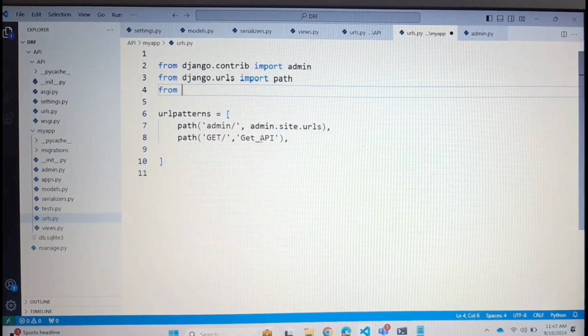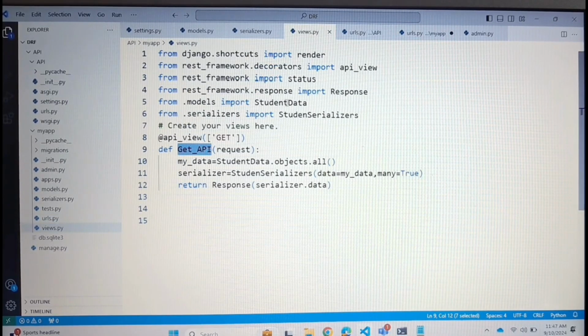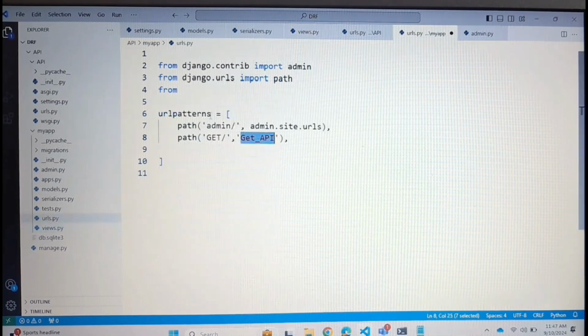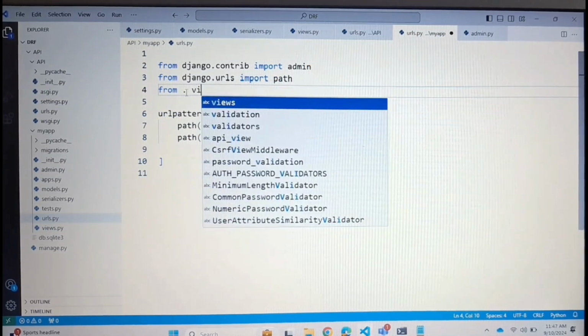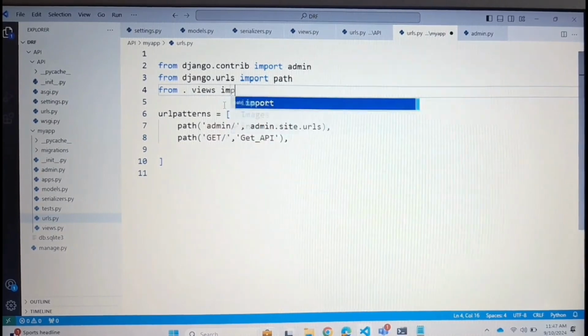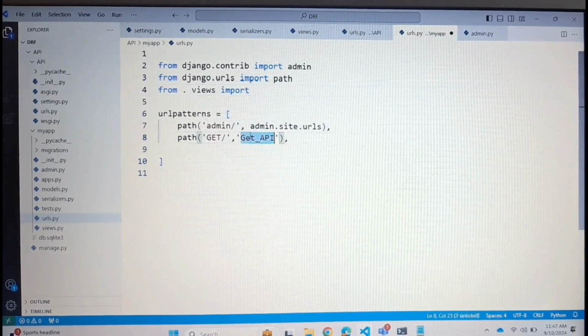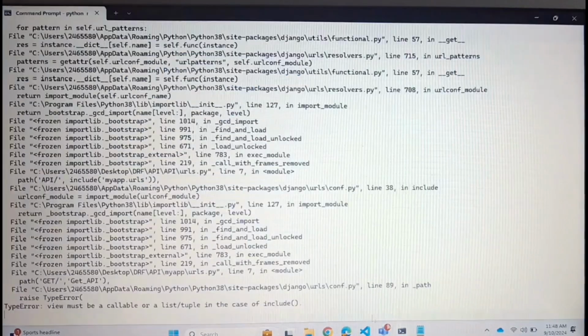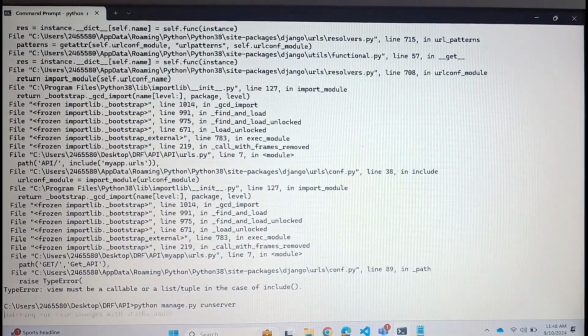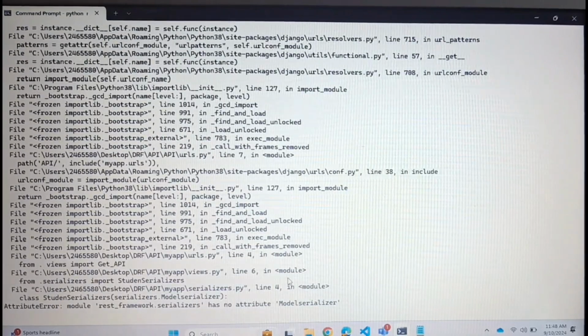We are using this getAPI view name now, which we have written here. It means we have to import this particular view. So come here, from current directory, dot views, import views name. Simply copy this one, paste here, Control S. From here, Control C. Let me run. Let's see whether we are getting any error or not.